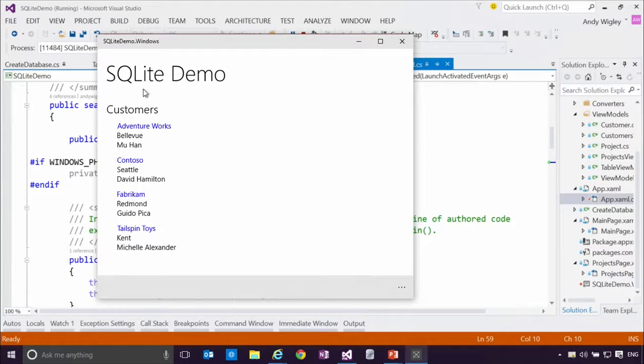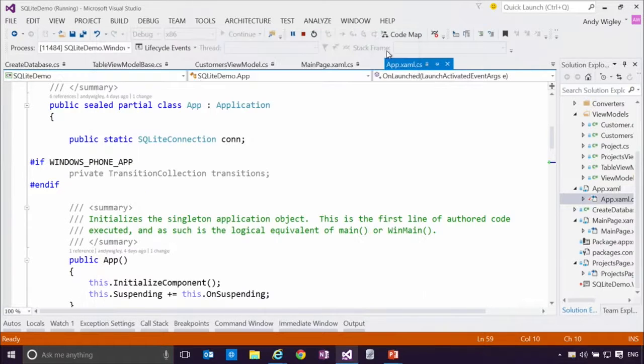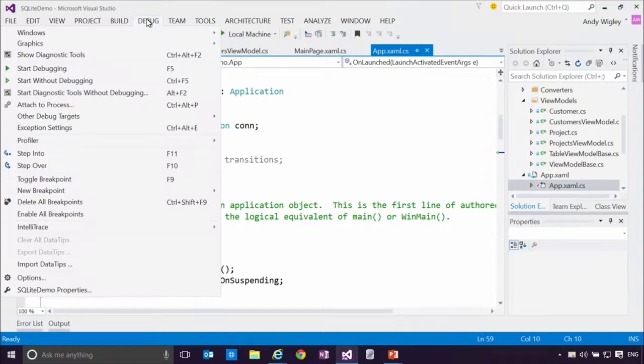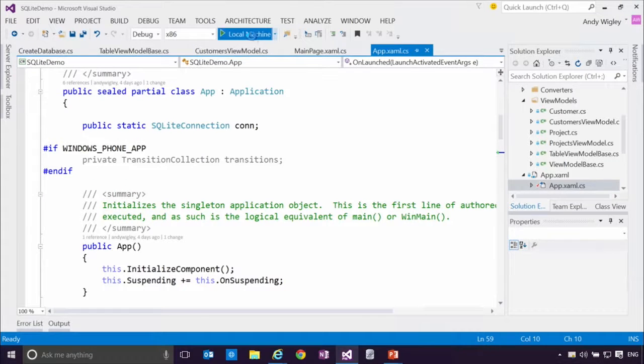Is there a visual designer for SQLite? I'm going to come to that. But let's just walk through a little bit so you can see the flow and a good way of working with SQLite. So I'm going to enable my breakpoints and just step through this.